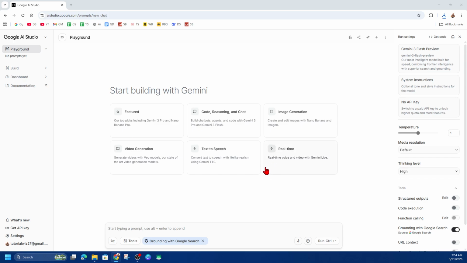In this video, I'm going to show you how to convert your Google AI Studio app into a web app.